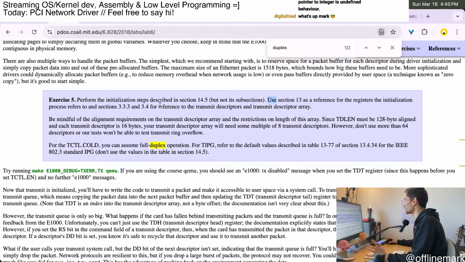So we basically just initialized some basic registers, and we have more to do. Use section 13 as a reference for the registers. Be mindful of the alignment requirements. It's a multiple of 8. Okay, don't use more than 64.